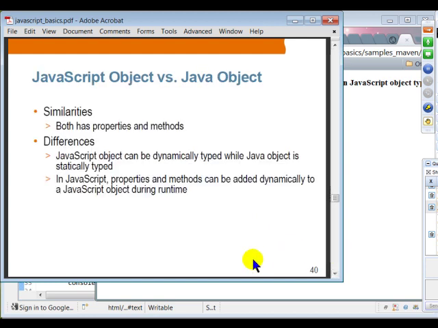Okay, so if you compare JavaScript object versus a Java object, the similarity is that both have properties and methods. The differences are JavaScript object can be dynamically typed while Java object is not. So Java object is statically typed, meaning at compile time you have to specify the type. In the case of JavaScript object, the type can be changed.